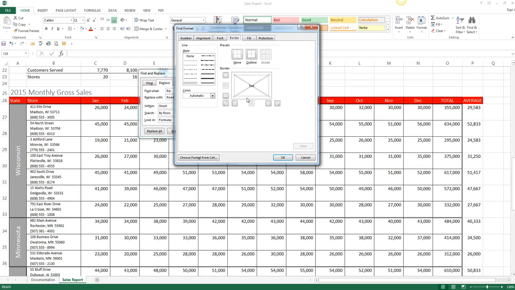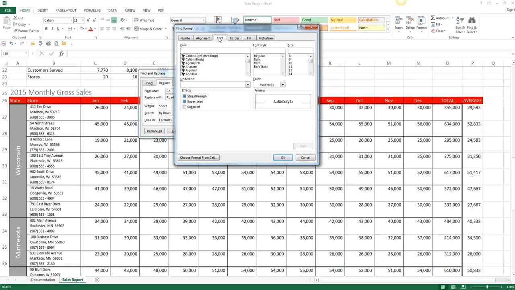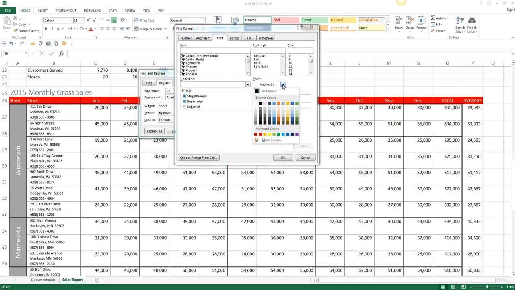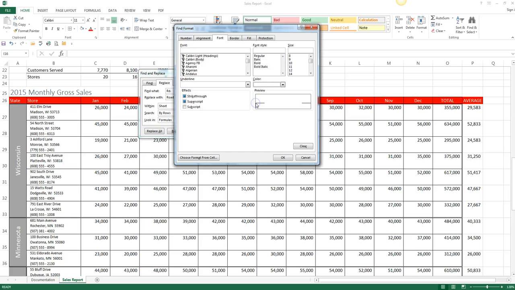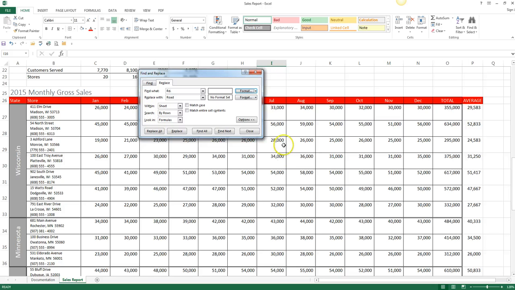Step number 4, click the Font tab to make it active. Click the Color box and then click White Background 1 Theme Color. Here's our color box, down pointing arrow. This is that white background theme color that we were using. Then you click OK, and that takes you back to your Find and Replace dialog box. Now it says Find What. Notice this no longer says No Format Set. That's because that's the white that we're looking for.